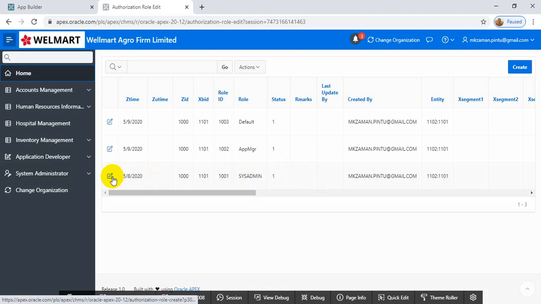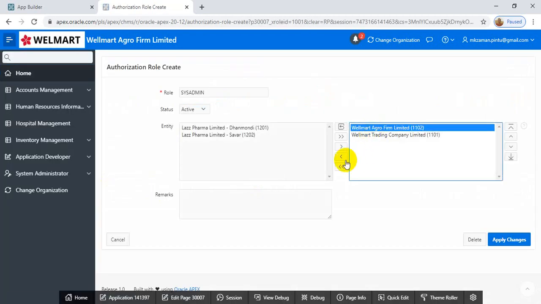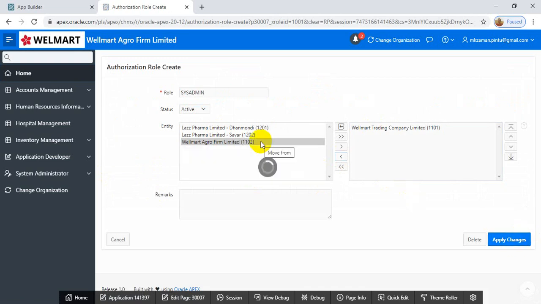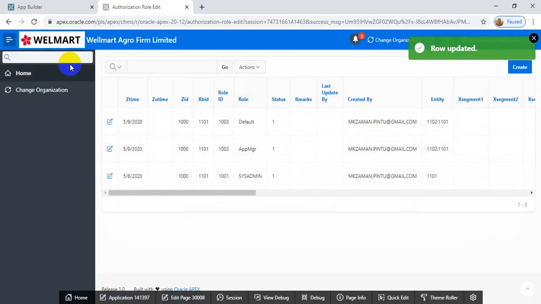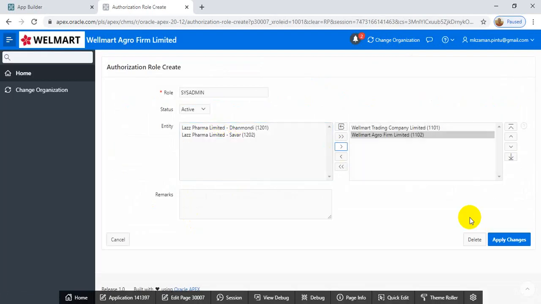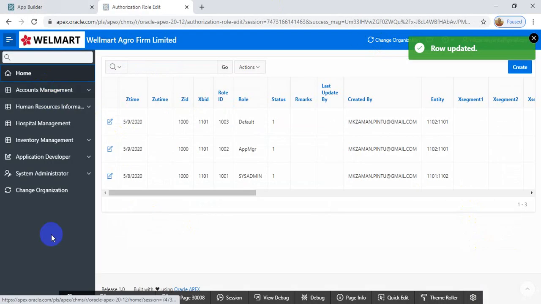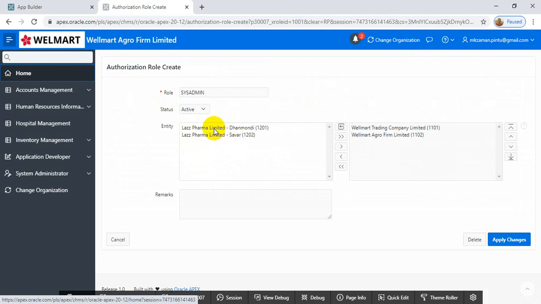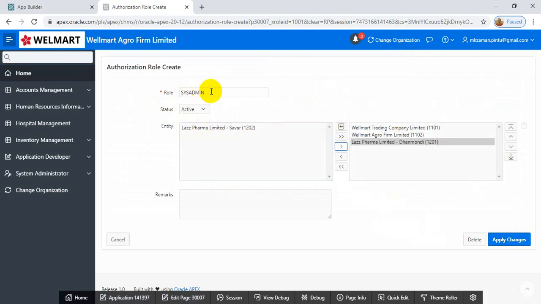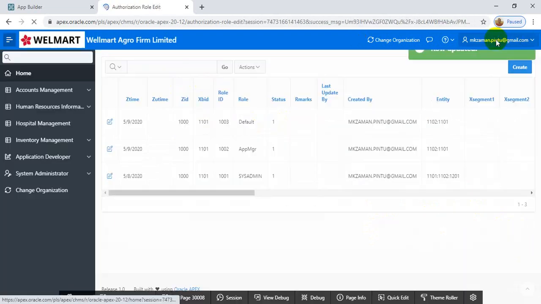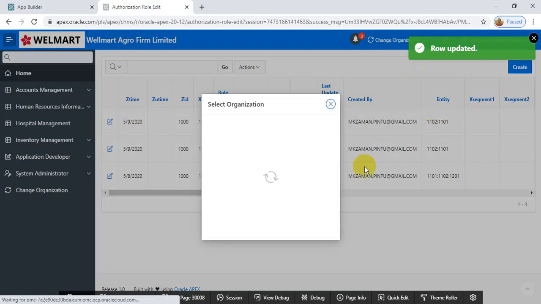I am changing the sysadmin user role, that is, revoking this organization. Okay, now there is no authorization, immediately. Okay, let's go. And let's see another organization in the role, but my user has no transactional authorization at user level. Okay, let's see. Not get.